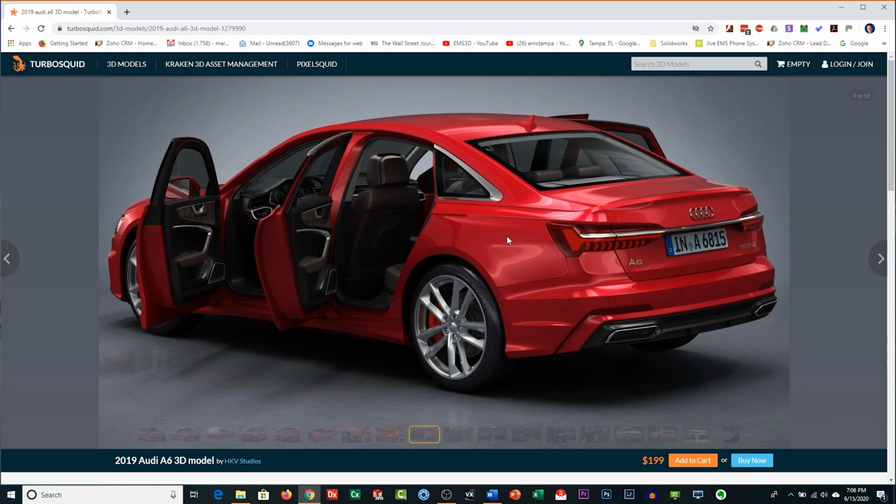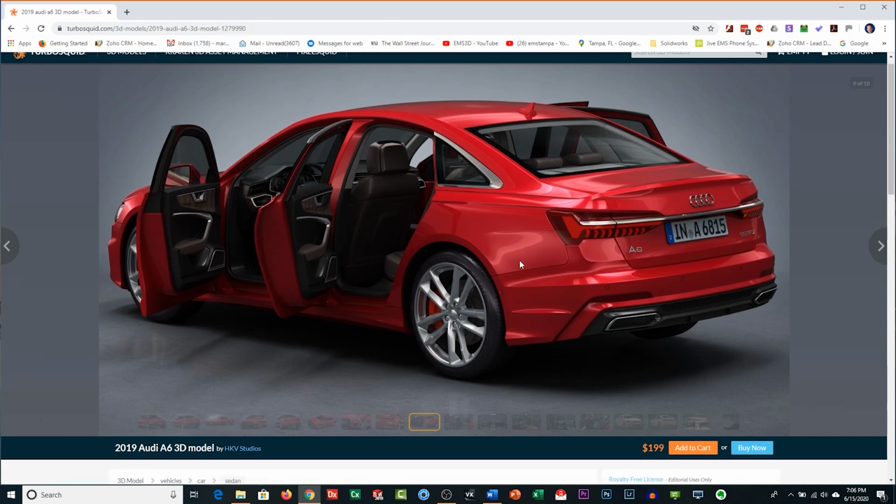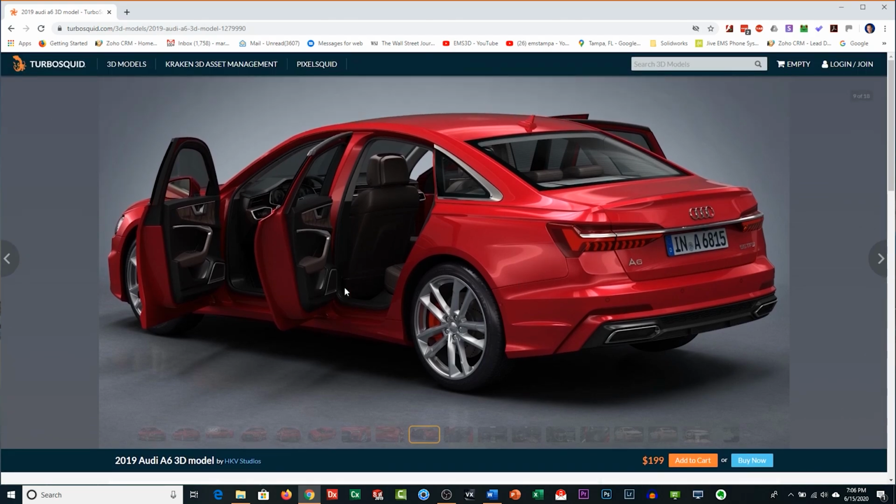Now, why are we wanting to do this comparison? Well, we've actually had people call us up and talk to us about our 3D scanning services. And they've asked, well, why can't I just download a model off one of these websites? And you can see this one's a couple hundred bucks. Why can't I just use that?